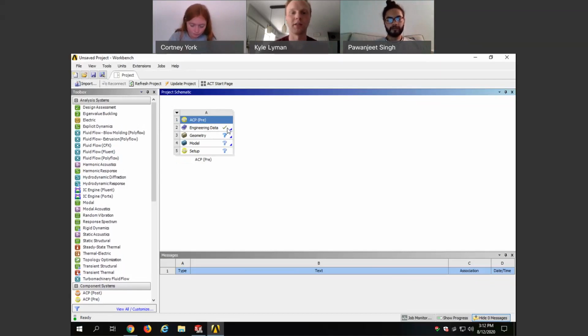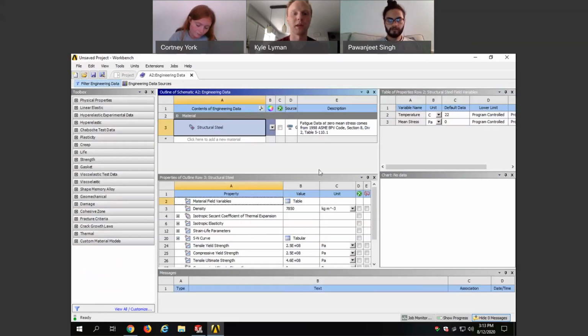So we're going to go ahead and lay it down. I'm going to double click on each one. So I'll double click on engineering data, and it's going to bring up the screen. The screen's really messy, so it's important not to get too stressed out when you look at it.